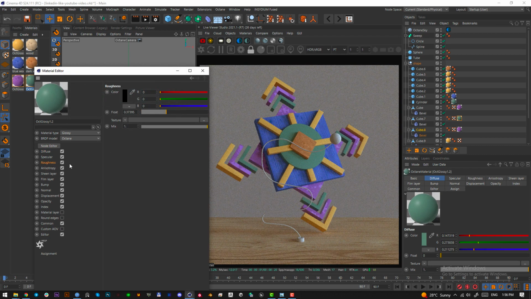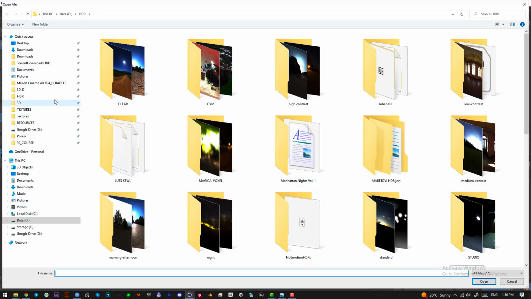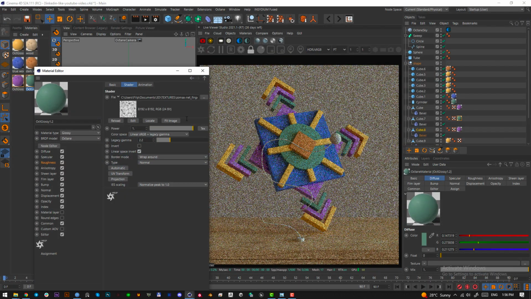And maybe in the roughness, add some texture. Octane image texture, and here add a fingerprint texture.